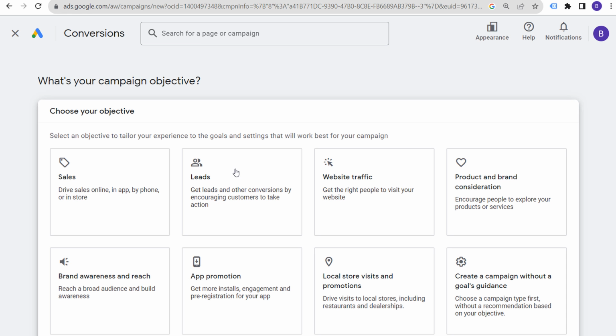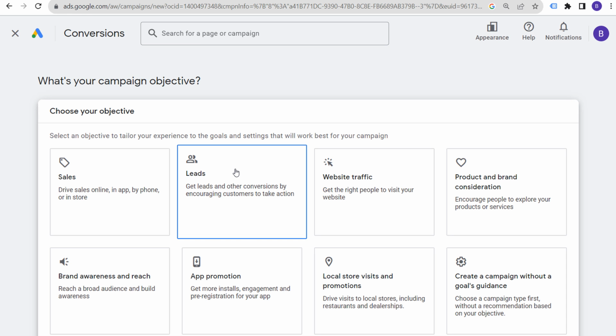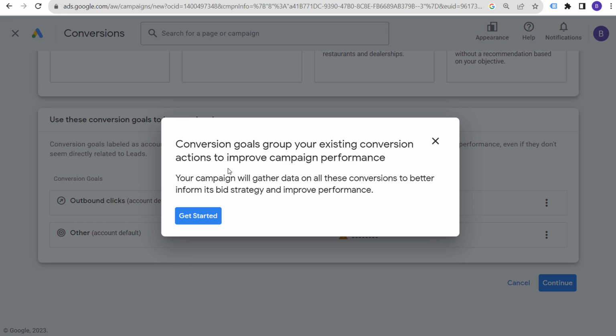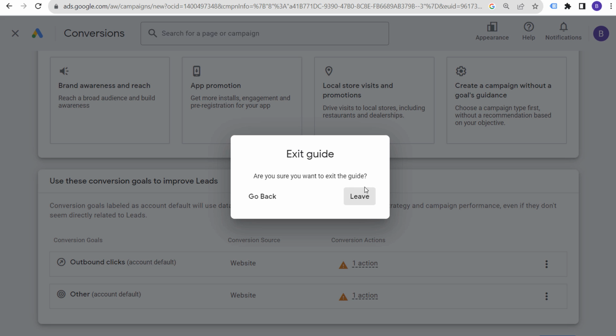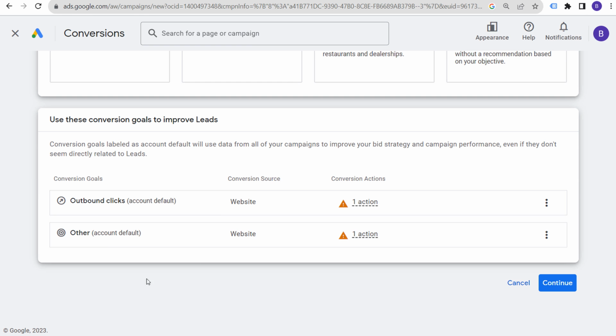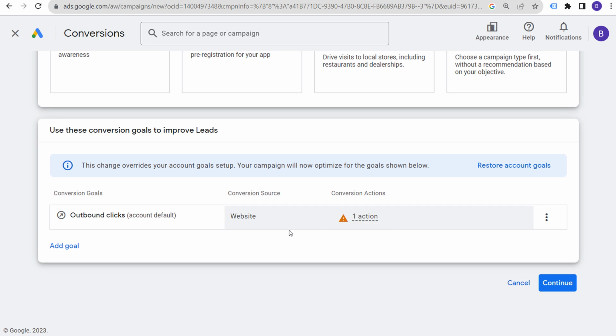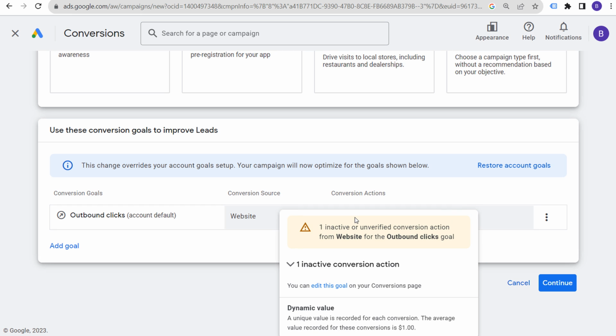In my case, I'm counting every single outbound click as one, so we're going to count this as a lead. So we're going to click on lead here. So conversion goals, group your existing. We're not going to do this. Yeah, we'll leave the guide. So what we're going to do is this one here, we're going to remove our other goal, and we're just going to use our outbound clicks goal. So this will be the one thing that we're optimizing for.